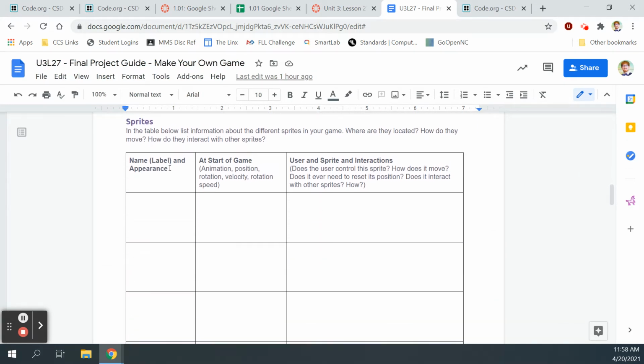Sprites and variables. Name your variable here, so score, right? Lives, so on and so forth. At the start of the game, goodness gracious, these are the sprites. I apologize. So name your sprite. So if it's an alien, right? Ladybug 1, ladybug 2, so on and so forth. Tell me what it's doing at the start of the game, where it's located, if it has velocity, making it go down, left or right, whatever, rotation speed, whatever it's doing without an interaction.